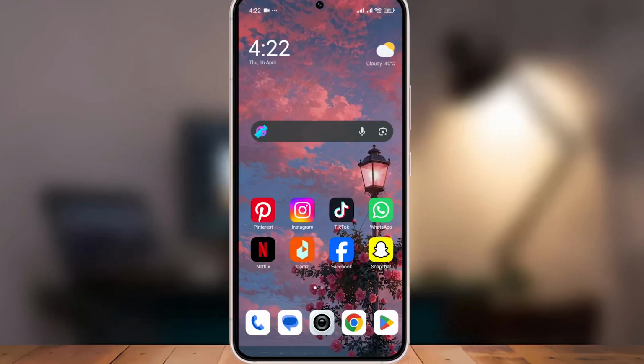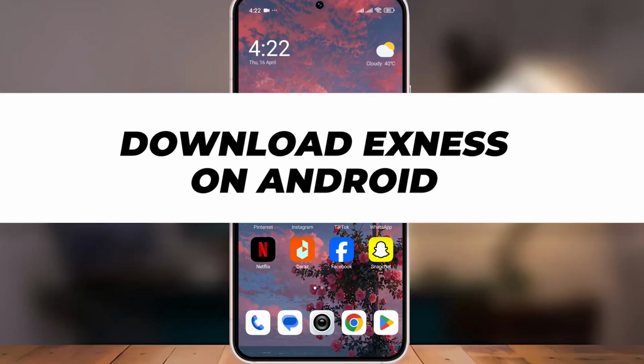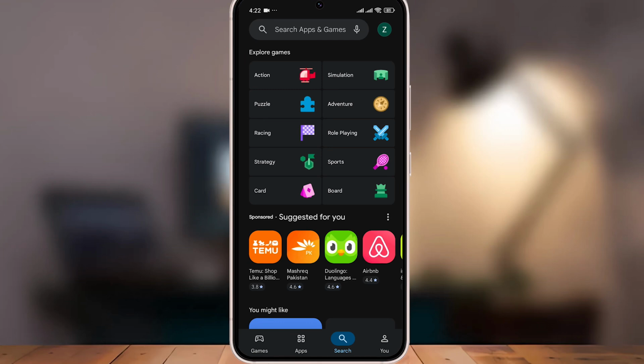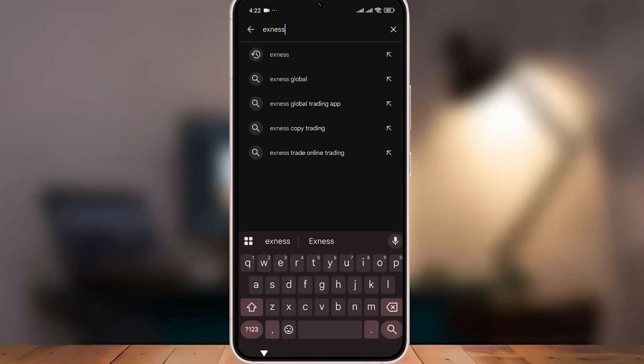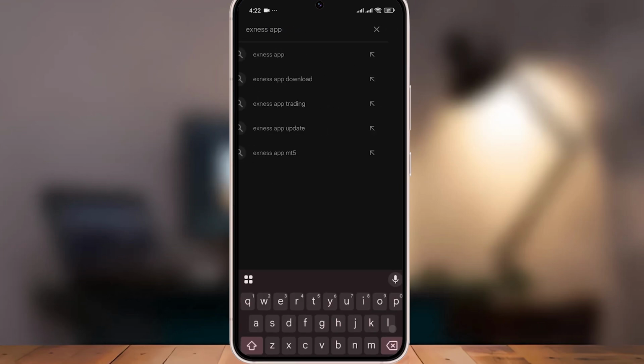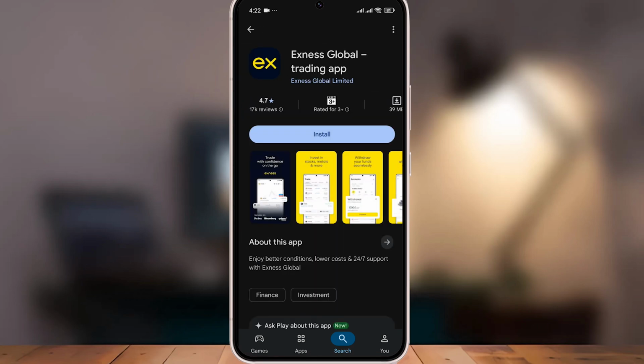Hello everyone, in today's video I'm going to show you how to download Exness on Android. First, open the Google Play Store on your Android phone. In the search bar, type Exness and press search. Now tap on the Exness app from the results.